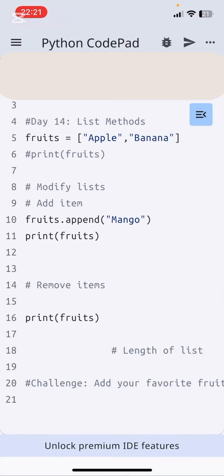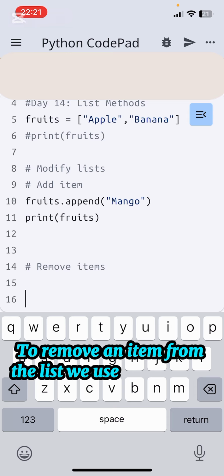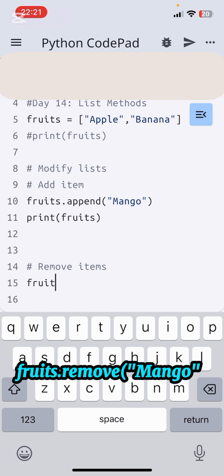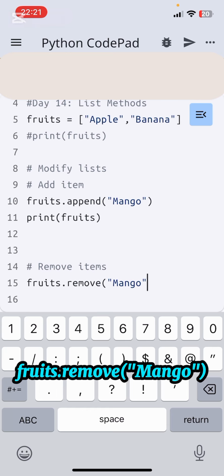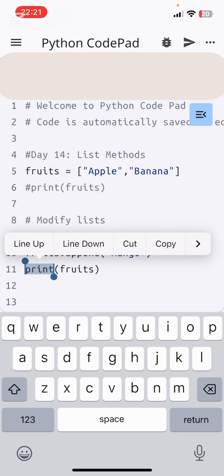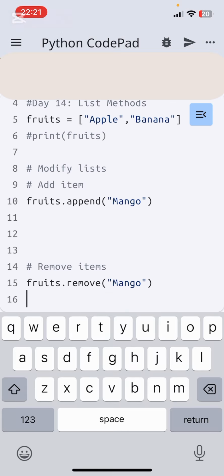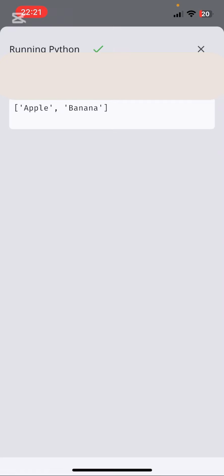So if I also wanted to remove mango from the list, I wanted to remove an item from that list, I simply go ahead and remove the mango that I just added to the list. I do remove. Once I do remove, I put in exactly what I want to remove, and I go ahead and print the fruits, which I did earlier, so we can actually see exactly what we've done. I go ahead and print that, so you can see now that the mango is no longer there.